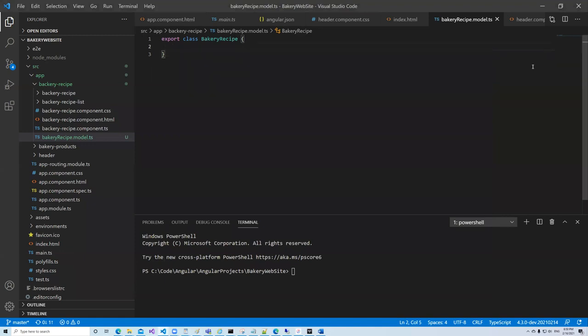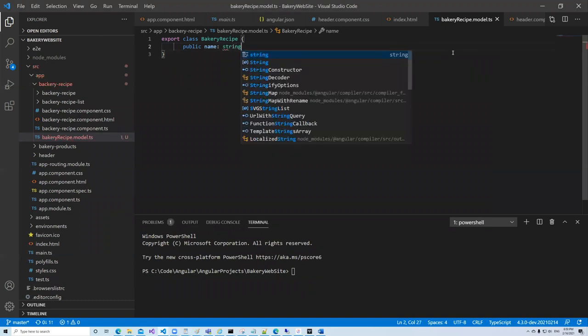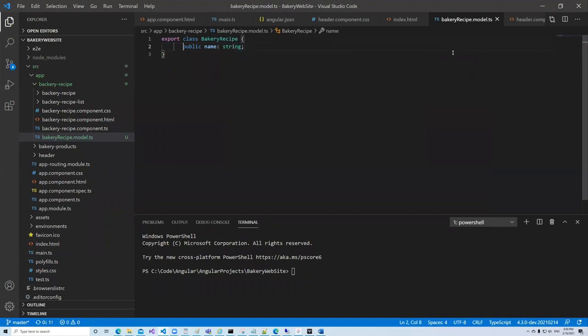So if I want to share something from my model, I have to define it as public. Since I want to share the name, description, and image among other components, I want to make it public. So I would say public, and I would want to name it as name, and this is of type string. If I don't put public here, this only belongs to this particular class, and no one can actually access that. Only this class would access that. Since I'm saying it's public, it's available elsewhere.